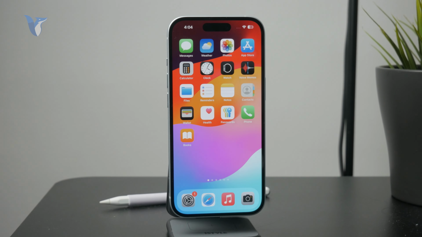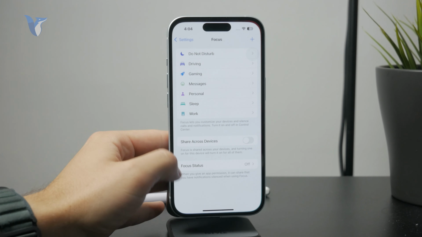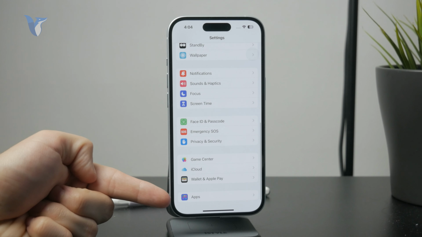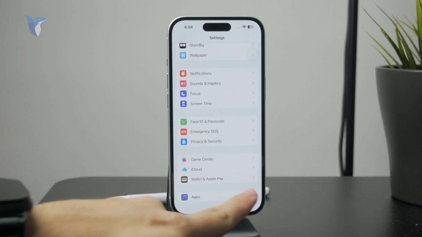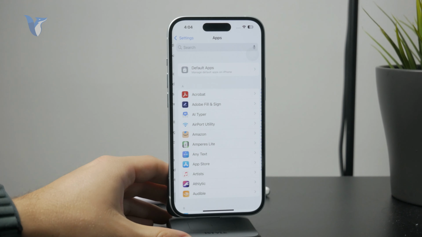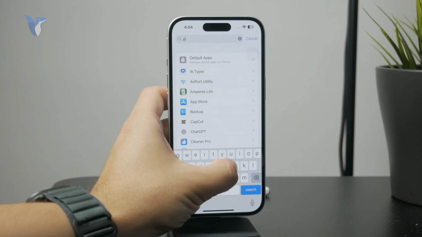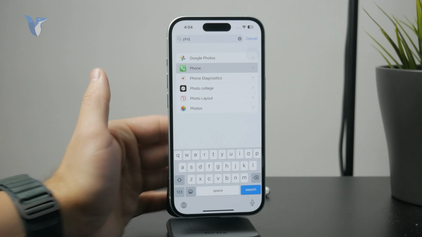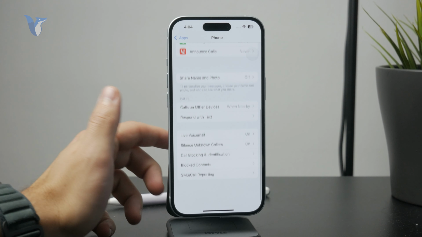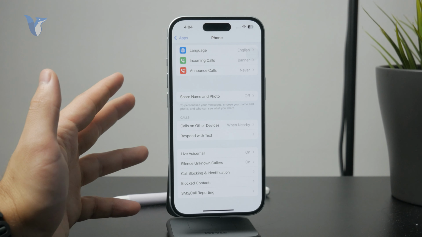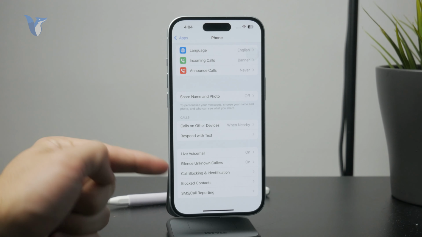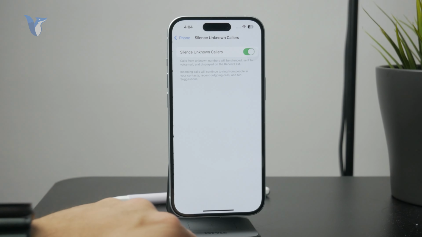So on your iPhone, you can go to the Settings app and find the Apps section. It's entirely at the bottom. And part of the apps, there is also the Phone section. So just look up the phone right there, and from all of the toggles and options which do appear, you should be able to find the Silence Unknown Callers. And it's just one toggle.